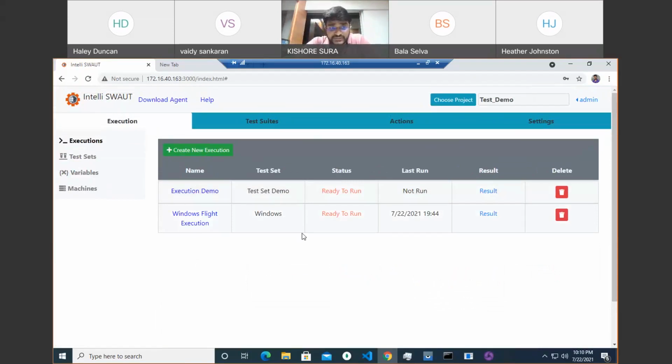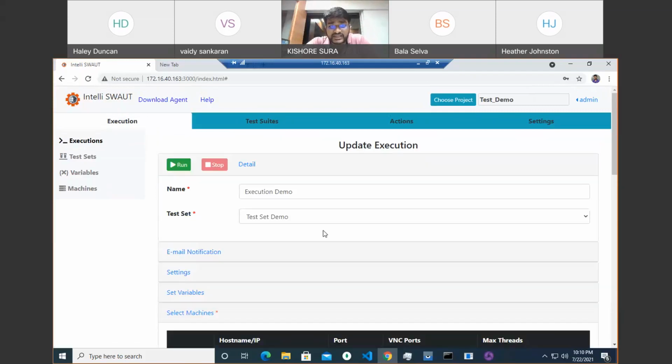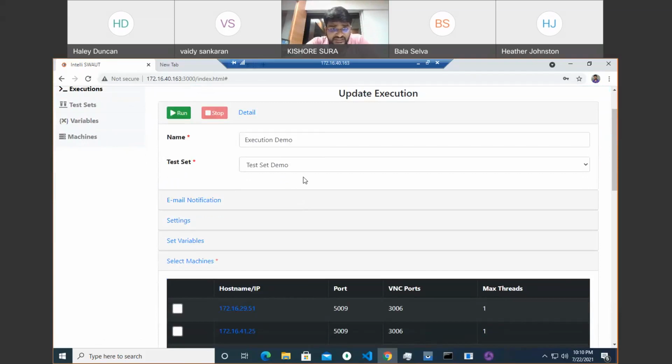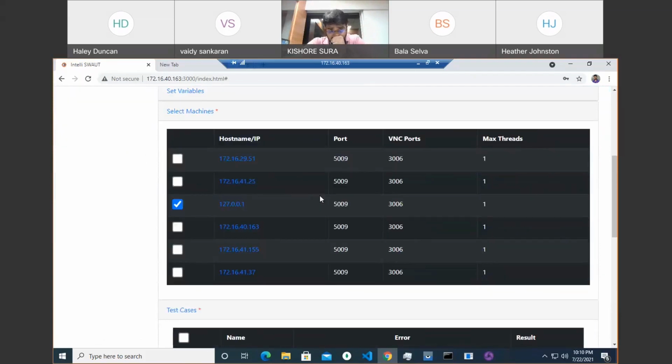How are we going to execute the scripts? You can select any test suite from the execution panel. As of now, I'm checking the test set demo. Here, you can select the machine where you want to run. Let's say the 51 IP where you have a Chrome browser, the 163 IP where you will be running Safari, and the 155 IP where you are running IE.